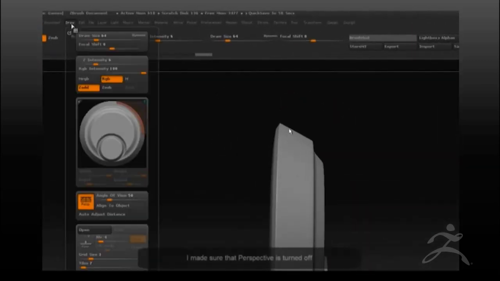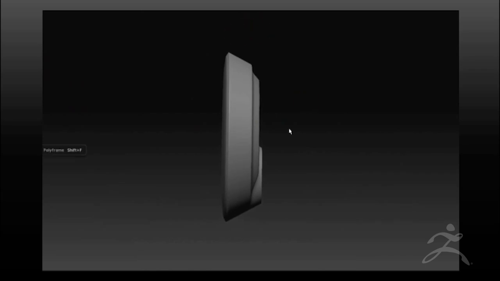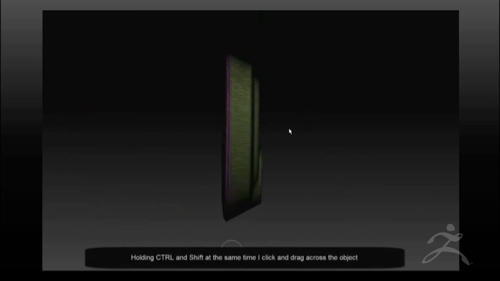Real quick first, make sure perspective is off. I want to hit this thing straight on. And with Control and Shift, I click off the object there and I slice through it like that, and I'm getting groups.